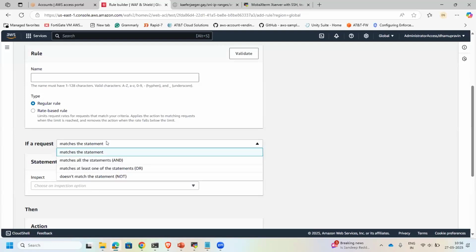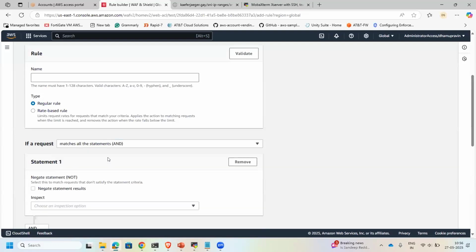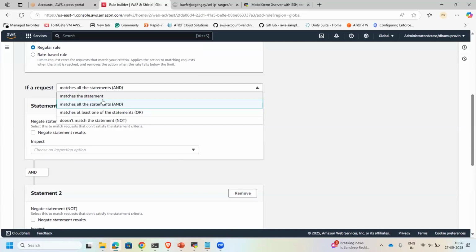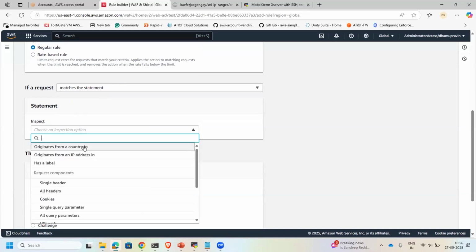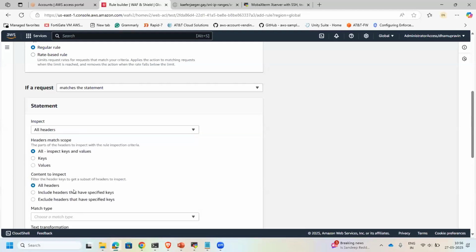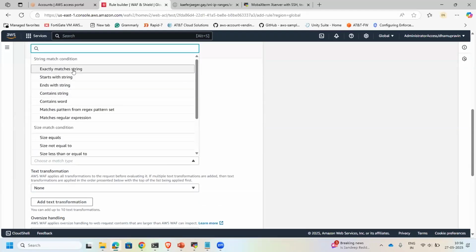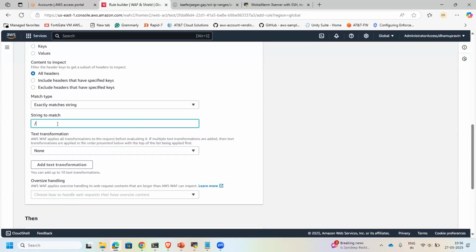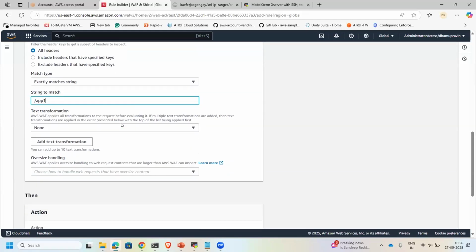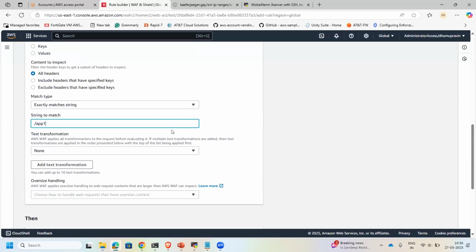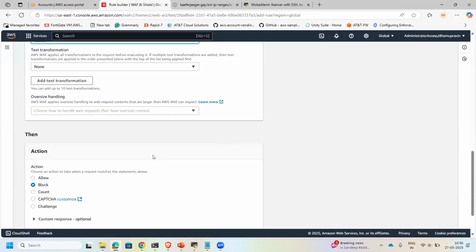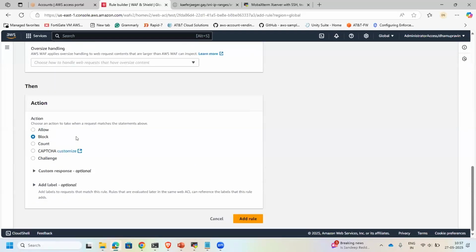In that case, I will make a strict statement that only matches the origin, or we can do it header based as well. When I say header, it should only be an exact match, something like app one. If we enable this configuration, only the URL followed by app one will be allowed, and the rest will be blocked by default. So we just need to define it this way.